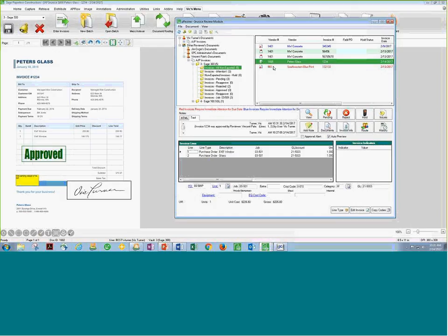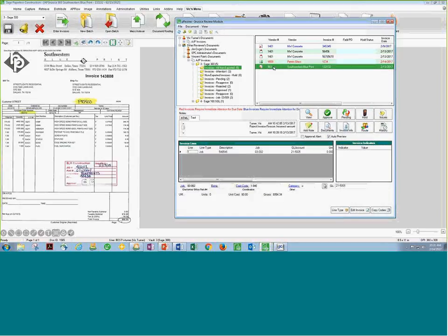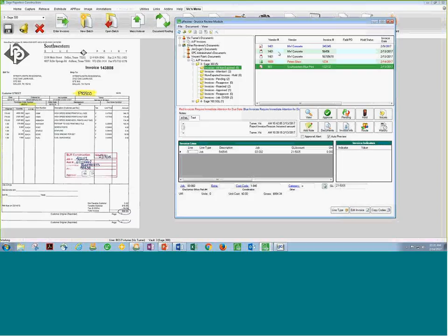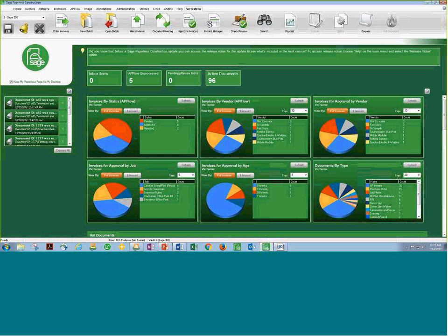But as an approver, I would come through one by one, and I would pull in my different invoices that have been routed to me, and then take whatever action, approve them. I could reroute them back through the system. I could reject them. I could put them on hold. As you can see, I've got a number of things that I can do here. See any related documents, whatever.